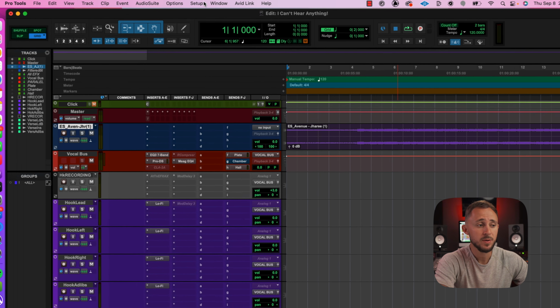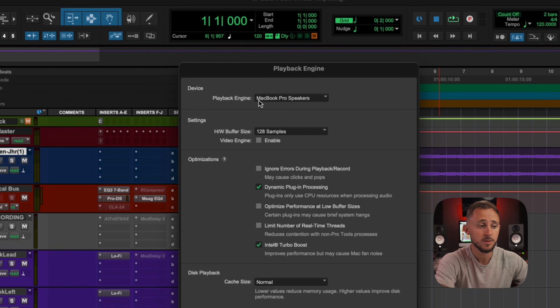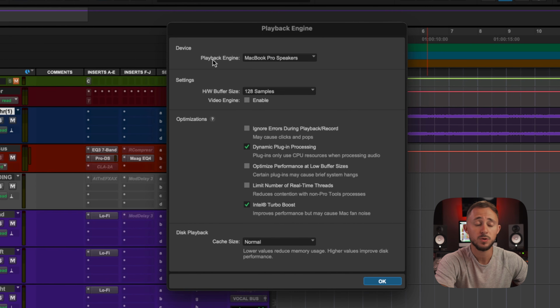So to fix it, the first thing that we need to do is come up here to our playback engine. And how we're gonna get there is we're gonna go to setup, then we're gonna go to playback engine. And this is where issue number 1 comes in. You wanna make sure that your playback engine device is set up according to your personal interface.